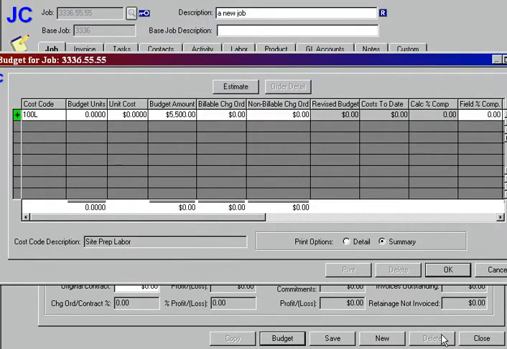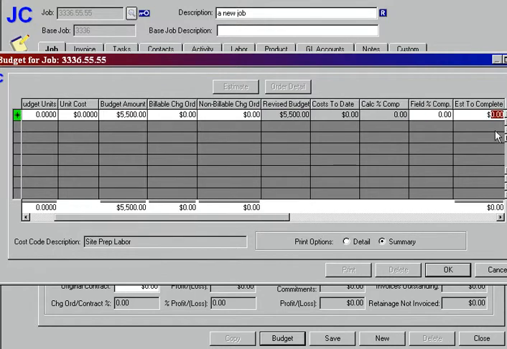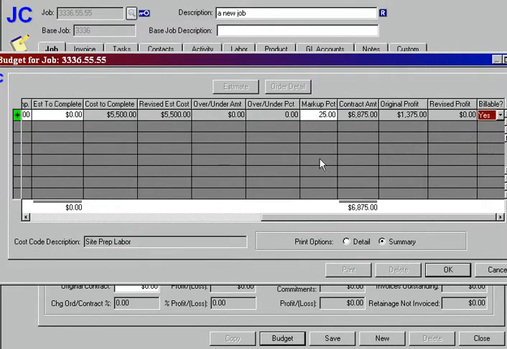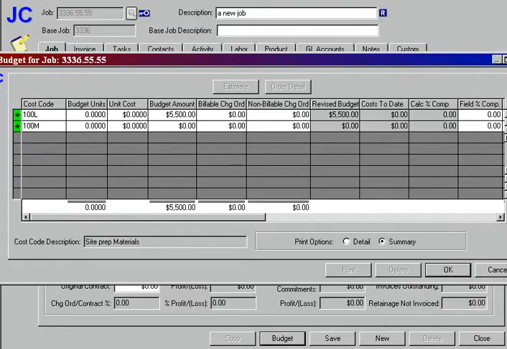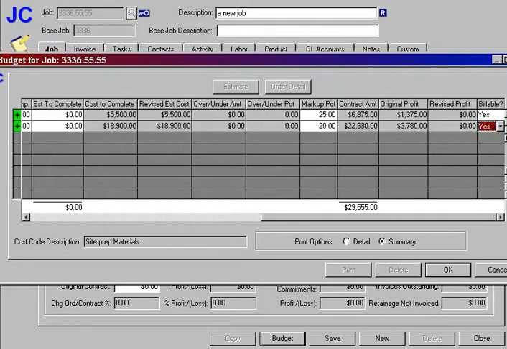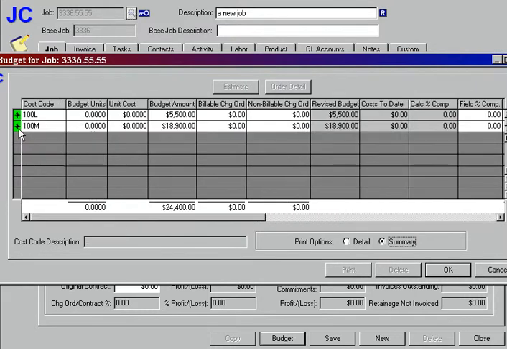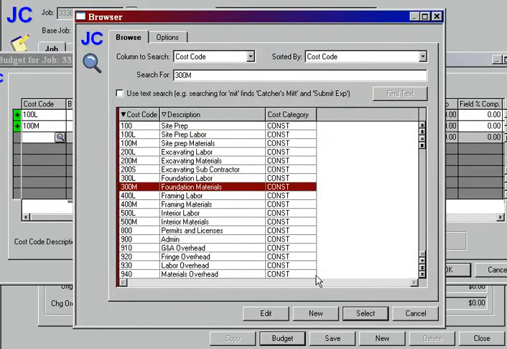I add $5,500 here, and anytime I use that cost code, I get a markup of 25%. The next cost code is going to be $18,900, with a 20% markup. That's the value there. I have another cost code where I'm more familiar with.